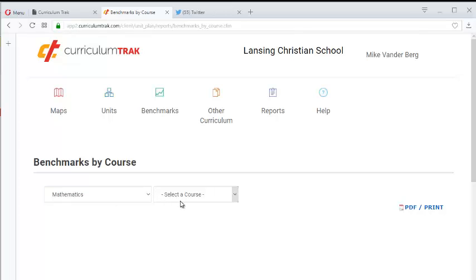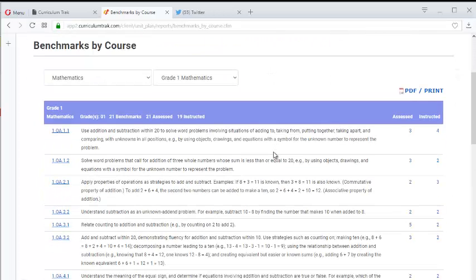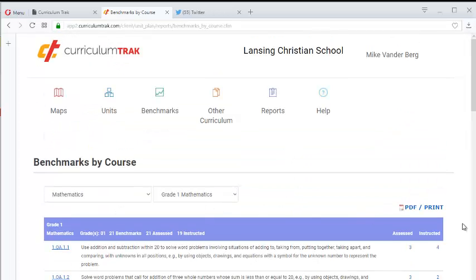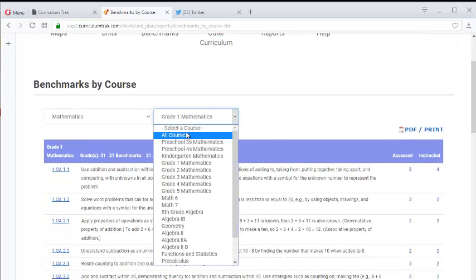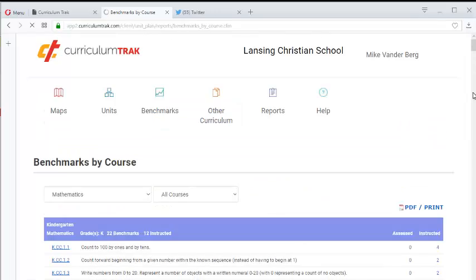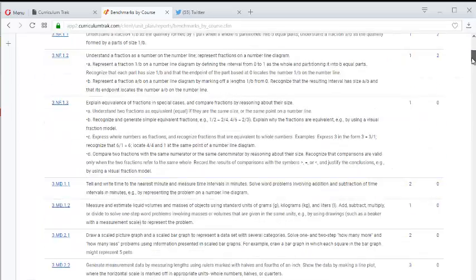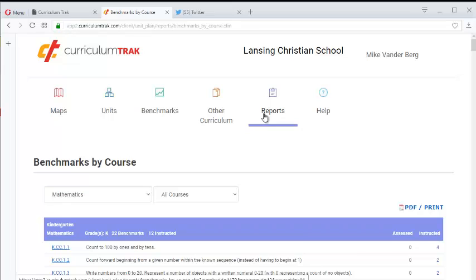So you have access to reports. If I want to see all the benchmarks that are attached to first grade math, there's 21 of them. Out of those 21, 21 are being assessed and 19 are being instructed. I could look at those individually, or I could look at all courses, and if I choose all courses, it organizes by course instead.